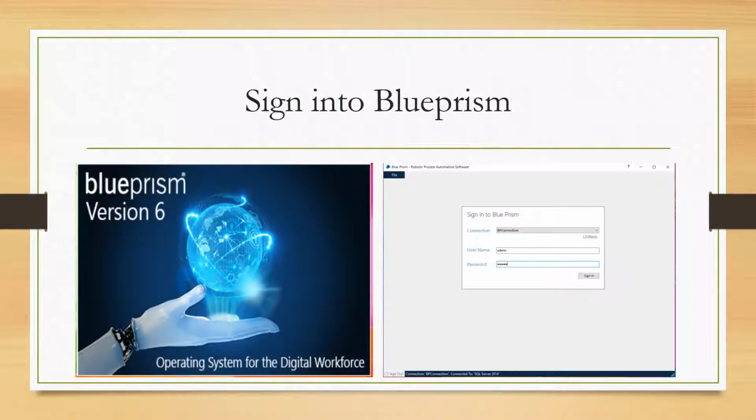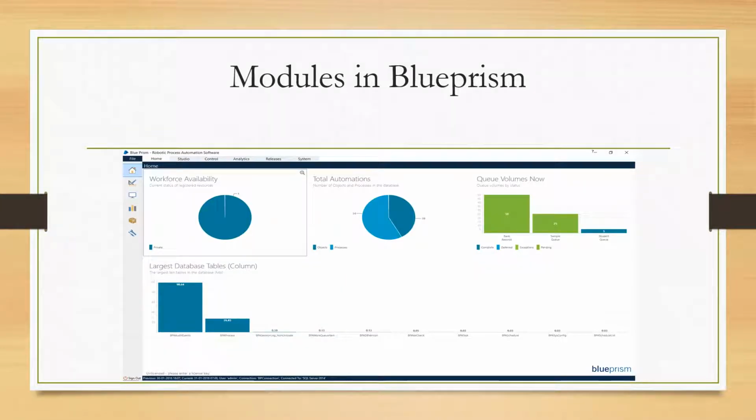And this is the login page. By default, we give admin and admin as username and password and log in to Blue Prism. Once we log in, this is the home page, the look and feel of our RPA Blue Prism. It contains home, studio, control, analytics, release, and system tabs.